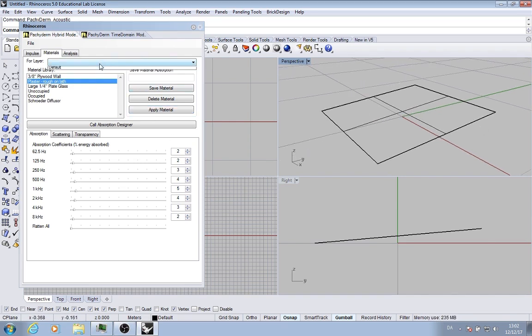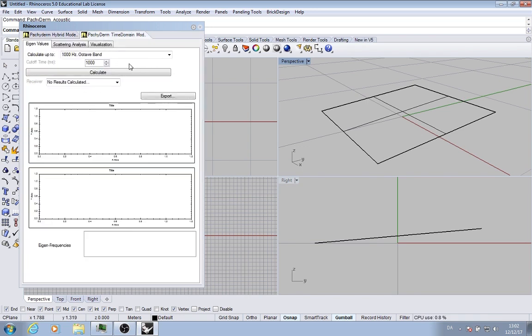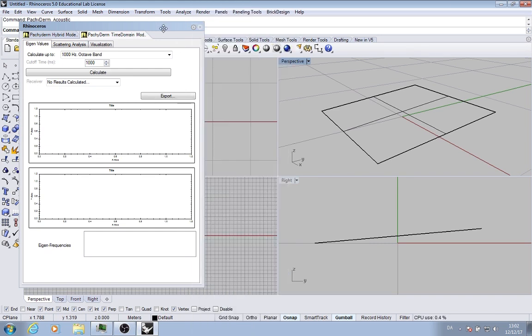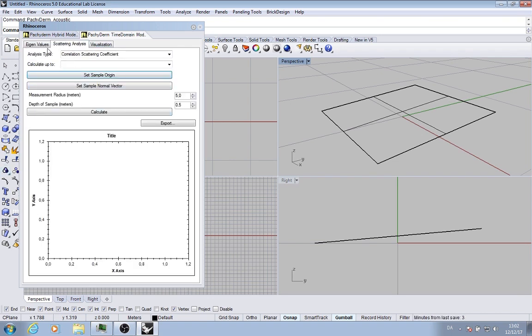So, material on, and then we go into the hybrid models we have used so far for material definition, but now we need to look at the Pachyderm time domain models. In that we have three tabs: eigenvalues, scattering analysis, and visualization. And what we're interested in here is the scattering analysis of this panel.